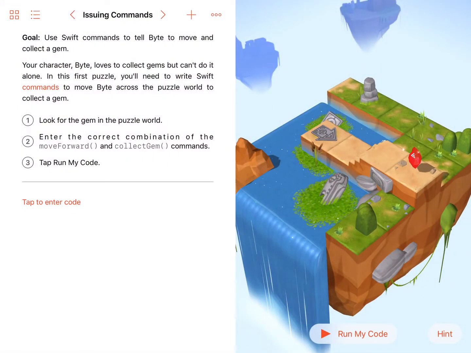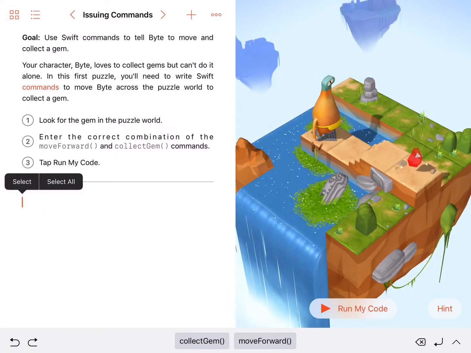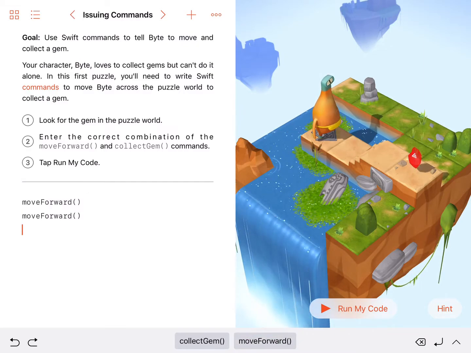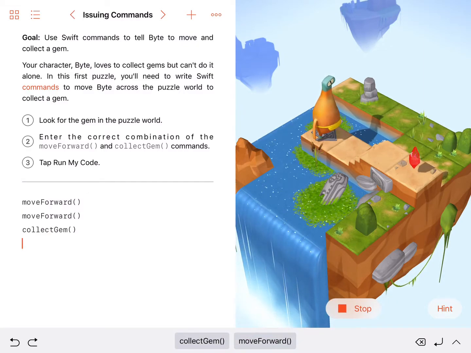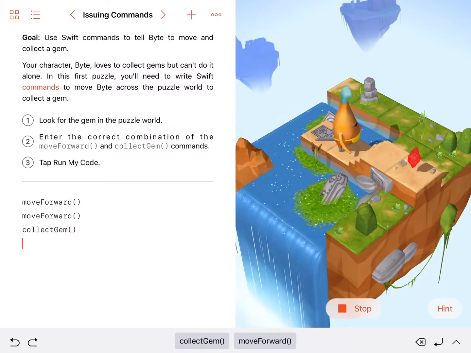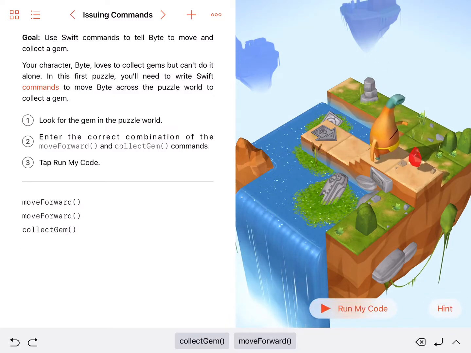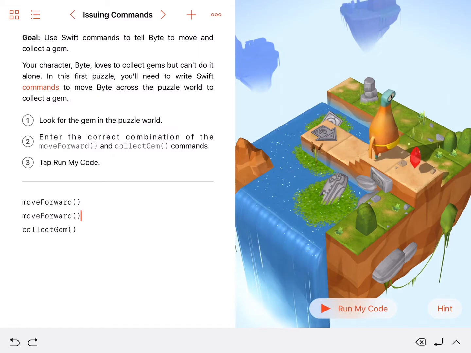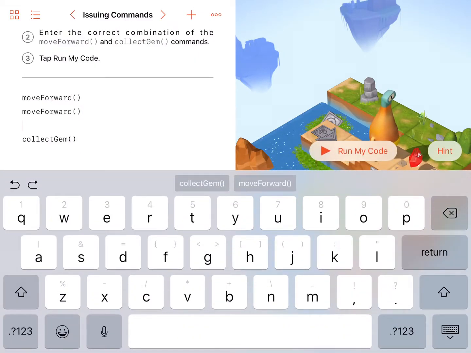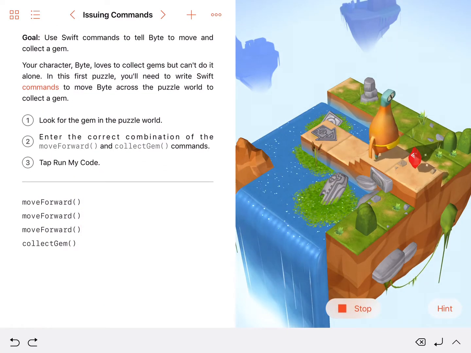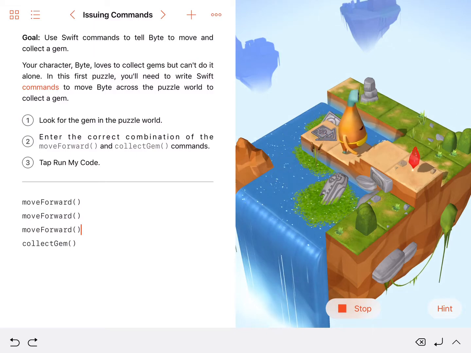So we're going to be introduced to a little character called Byte, and basically we're just going to have a look through this today. Basically it's a case of putting in your code, so double tapping, you'll be faced with things like move forward, collect gem, run my code, and you'll actually see Byte doing those commands. So that's the basis of these tutorials, is basically you can see here that I needed another move forward. So what we'll do is we'll return and put another move forward in and run my code again. Stop, run my code, and it should be successful.